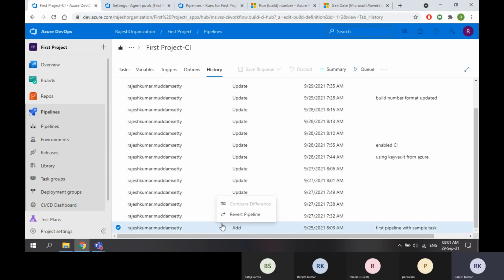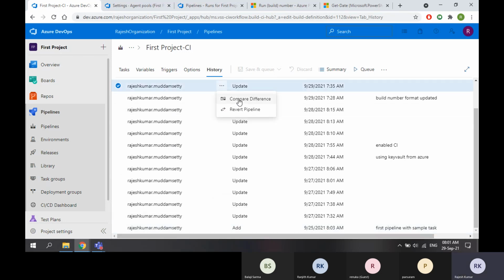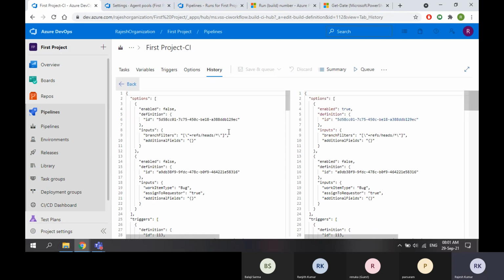So I will get an option: compare difference, recent change. When I go for compare difference, the difference will be shown to you in JSON format, guys. So you need to understand the JSON format. This is JSON format, and the modifications are highlighted here.